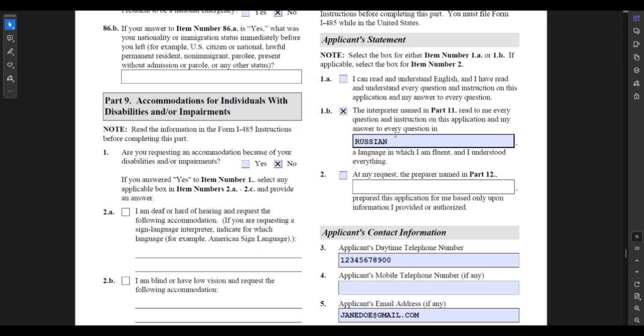And then also you can select that this same person or a different person also filled out this form for you. So again, if you're helping your parents, for example, then you will select this part and you will type in your name, that you helped your parent apply for a green card. But let's say in our case, we can read and understand English and we filled in this information by ourselves.